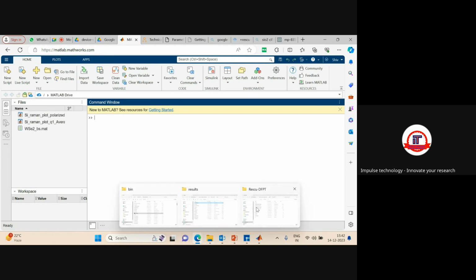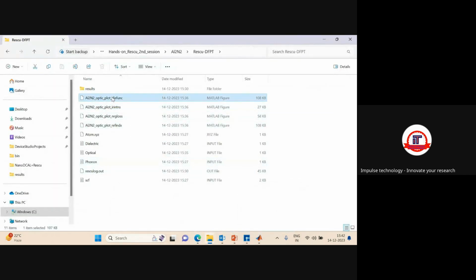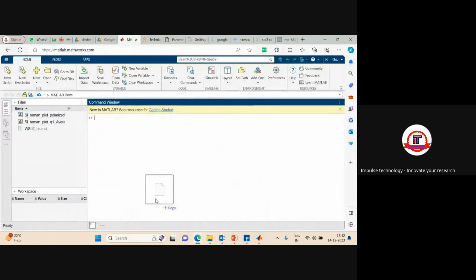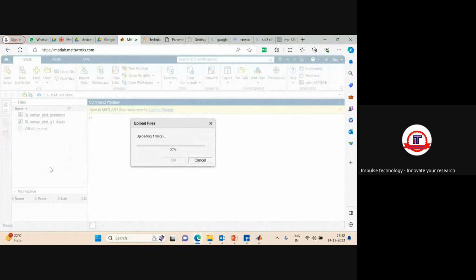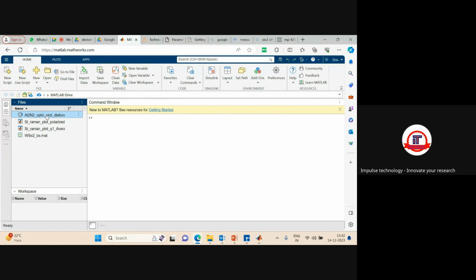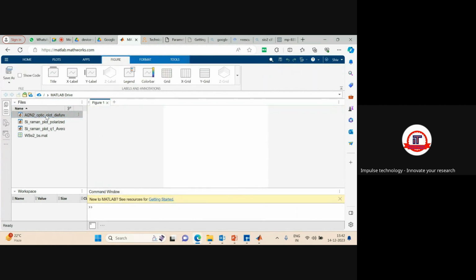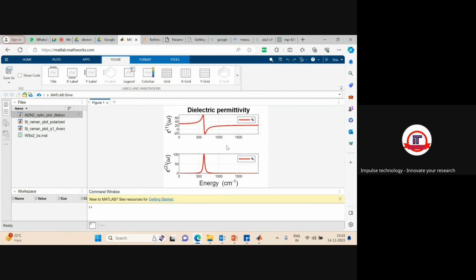You can see this is my plot. We need to select and import into MATLAB, because I have already told you that this software is written in MATLAB and C. So some of the files will open in MATLAB.